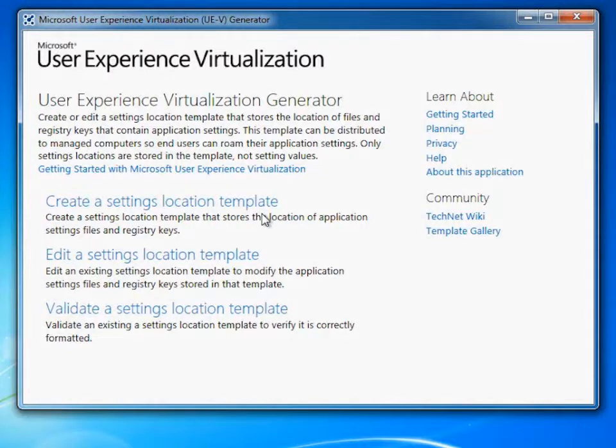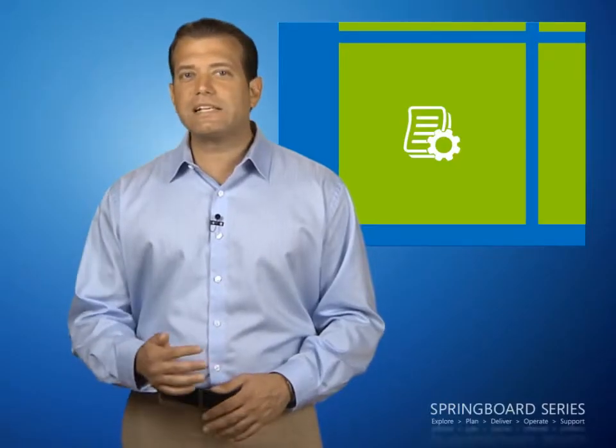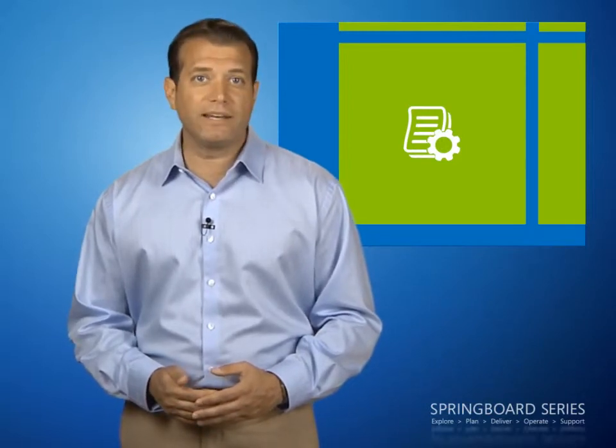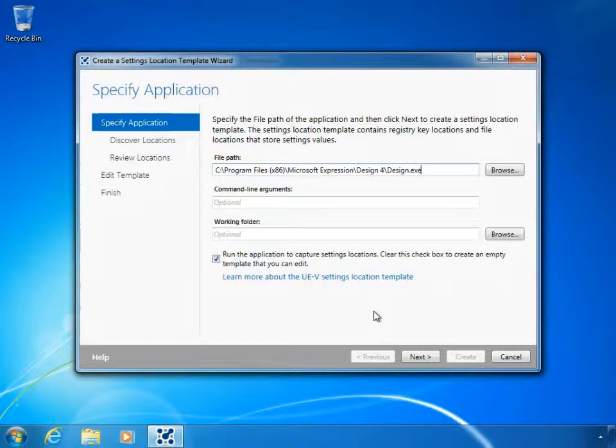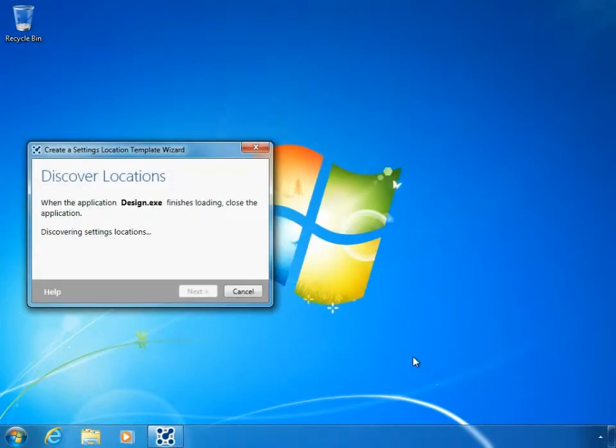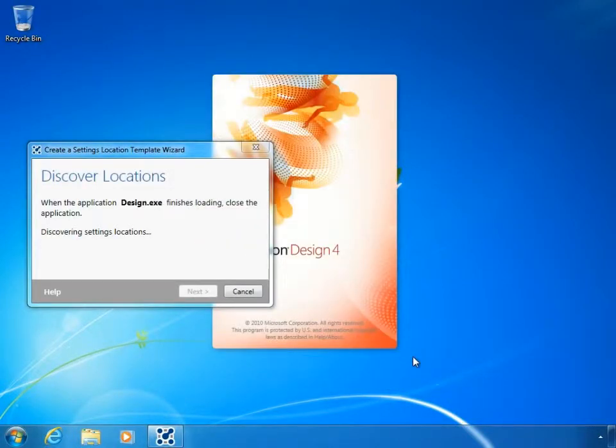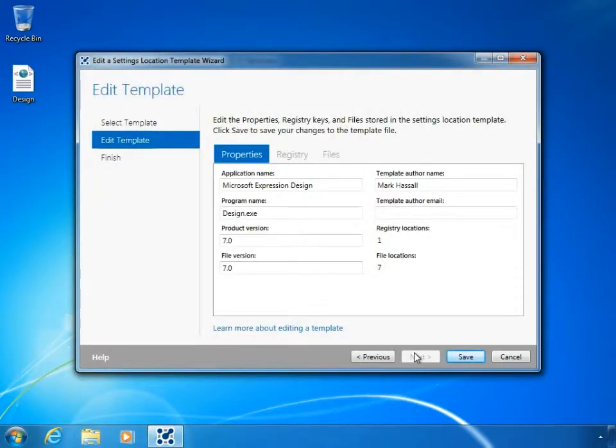The last component is the UEV generator. You use the generator to capture application settings locations and create an XML-based settings location template that the UEV agent can read. It's an easy-to-use wizard. You launch an application, and the generator sees where the application reads and writes settings. You can also use the generator to edit existing settings location template files.